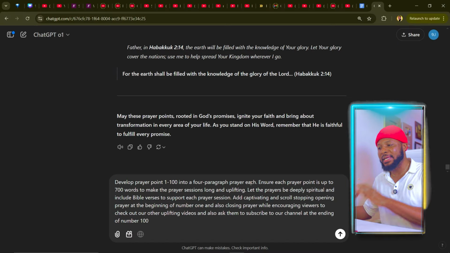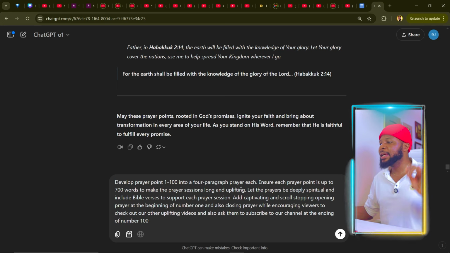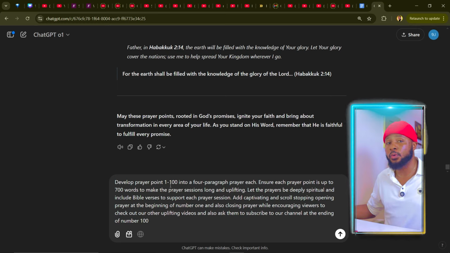So that is why we are telling it to generate a 4-paragraph prayer each, okay? Then ensure each prayer point is up to 700 words. This is also another keyword you have to give it, because sometimes, if you tell this AI to generate 4 paragraphs, it can generate maybe 50 words for the 4 paragraphs. And you don't want that. You want something long, and that is why you want the 4 paragraphs. So you have to tell it to generate at least 700 words.